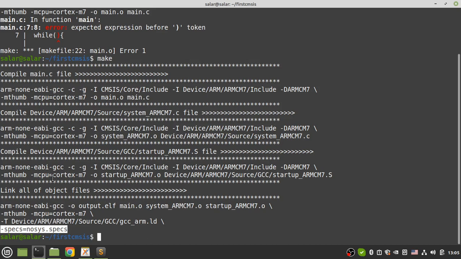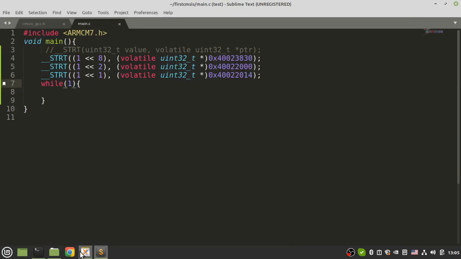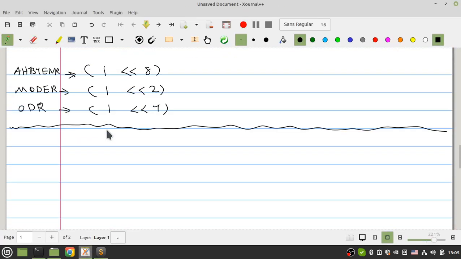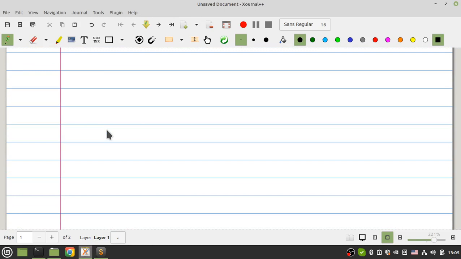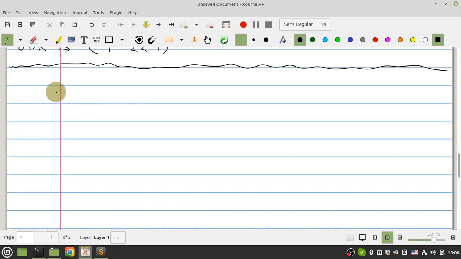So how can I write my output ELF file to my microcontroller? This is known as flashing. How can I flash my microcontroller? Before that, I should give you some information about flash and debugging. Now I should write the output file to the chip, flash my chip, and debug my code. I should give you something about GDB, debugging and flashing.